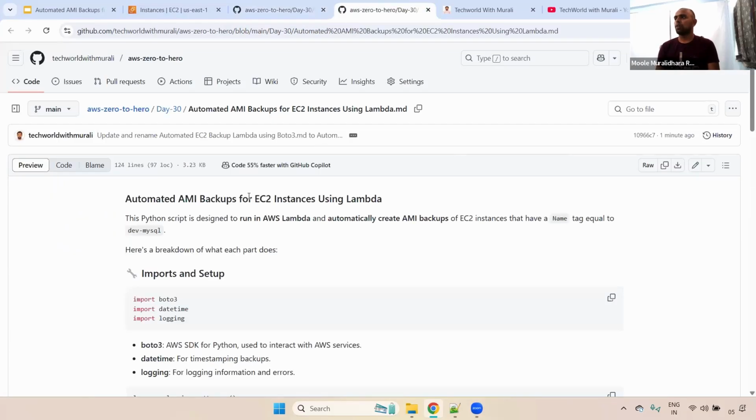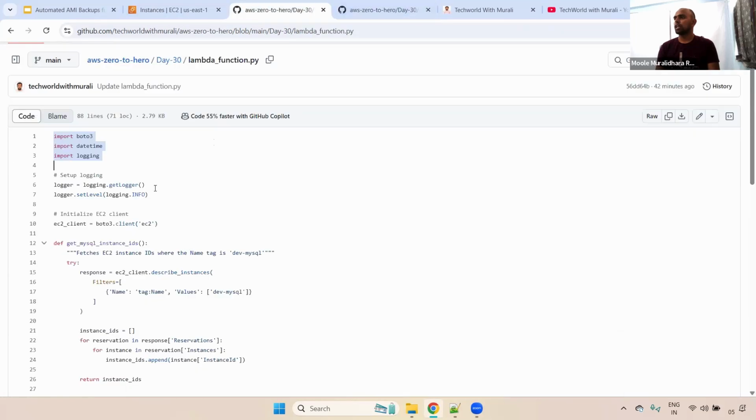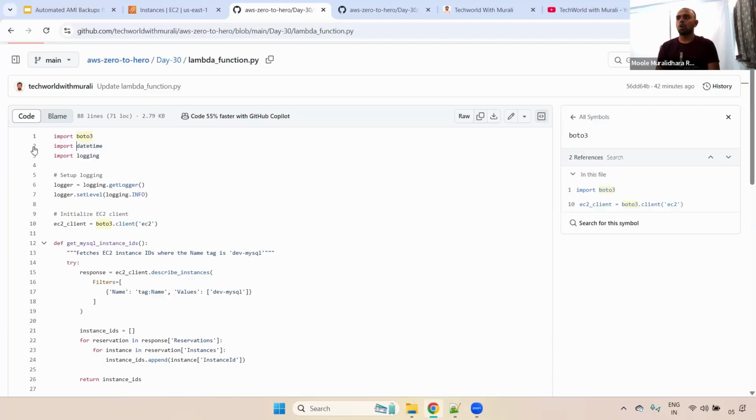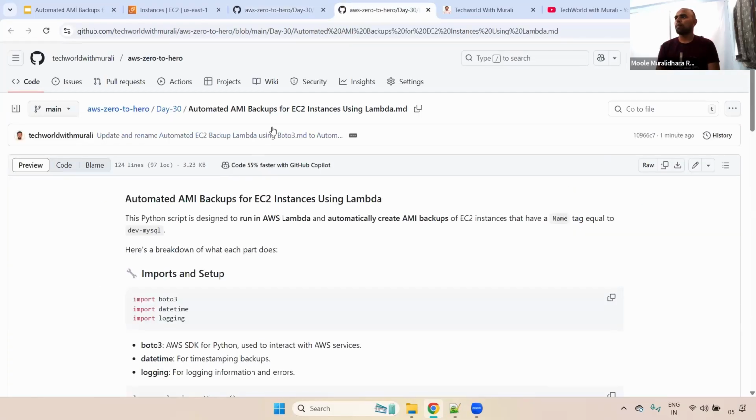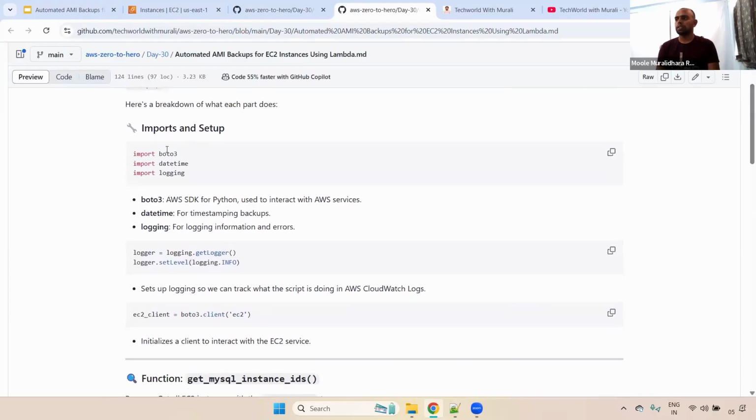First, we can go with this one and select this particular one. If you see here, we are importing three things: Boto3, datetime, and logging. I have also mentioned in the README file what each one does. Boto3 interacts with the AWS services, datetime is for timestamping backups, and logging is for logging information and error-related messages. These three are understood, right?